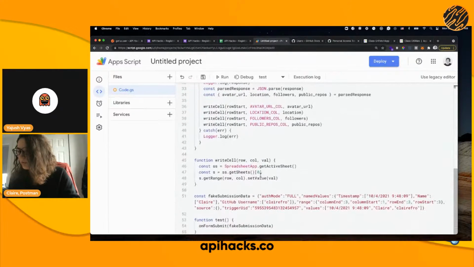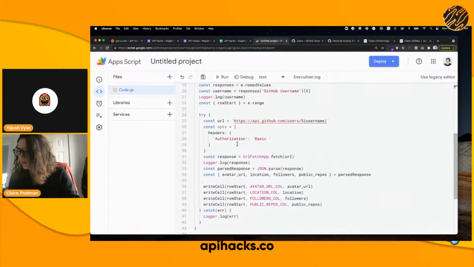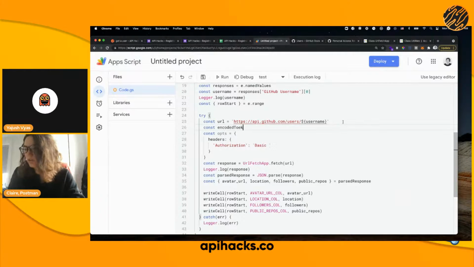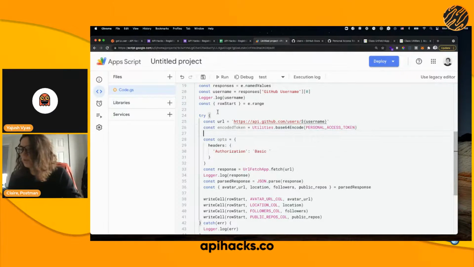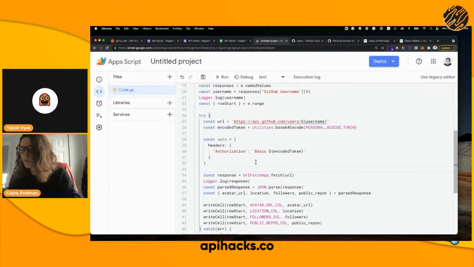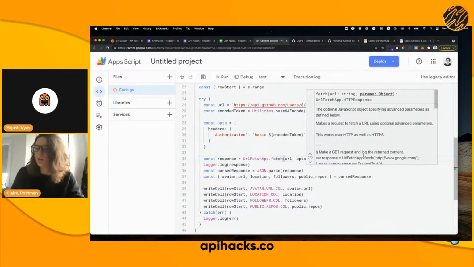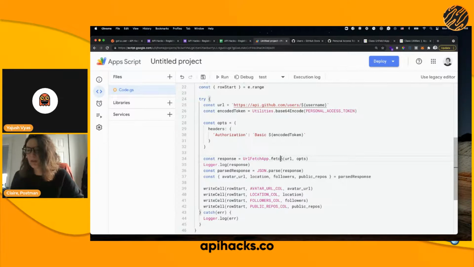We'll head down to nearby our API call. Right here, we're making our headers. And we'll call this encoded token and save an encoded version of our personal access token string. All right, so this should give us the base 64 encoded access token string that we can interpolate into our authorization header, like so. Okay, so we can pass these options now as a second parameter in our fetch method.